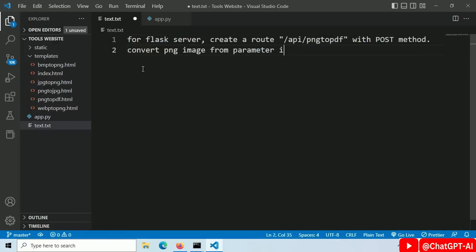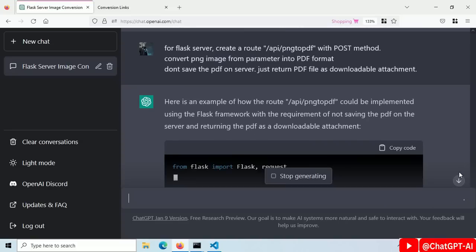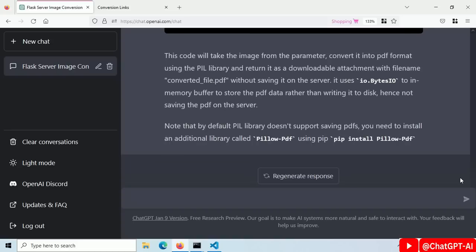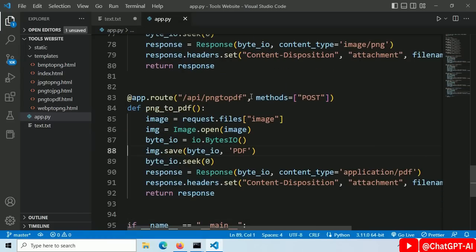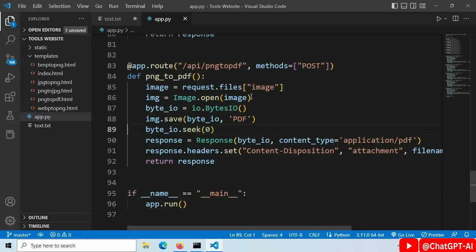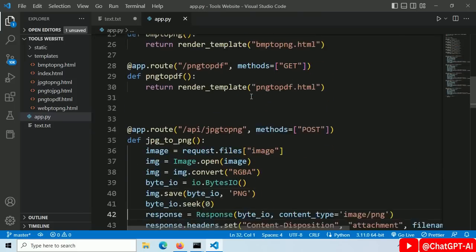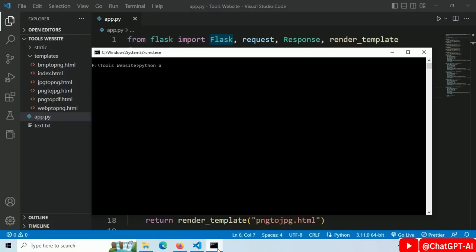This is the prompt for PNG to PDF converter. Paste it here. And this is the code for the PNG to PDF route. Copy this. Paste it here. Our server-side code for the image converter is ready. It's almost 100 lines long. Let's start the server.